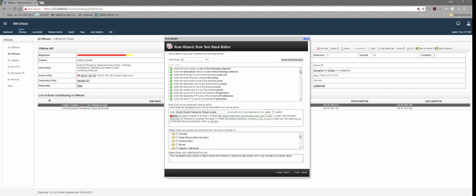This is the rules wizard. Any of you that have used Outlook, it looks an awful lot like that. So I'm going to take this section in the middle and I'm going to say, apply when, and this is the name of it, when events are detected on a local system, although we might say global, and when a subset of at least one of these defined category or building block in the order in which destination IP is followed by a subset of at least one of another defined category from the same source IP within 10 minutes.